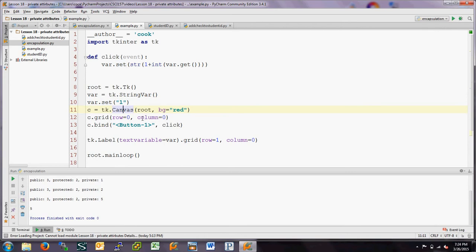I'm going to put that in row 0, column 0. I'm going to bind to that canvas the left button. So anytime I click on it, it's going to call this method. Well, actually, this isn't a method. I didn't even create a class. It's going to call this procedure up here.